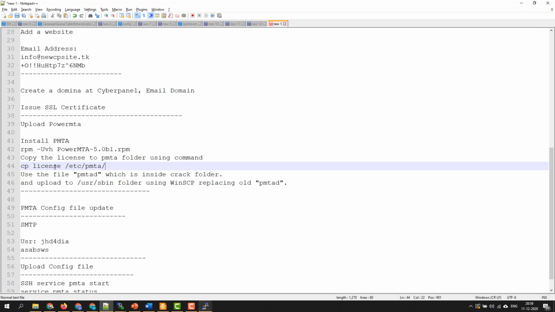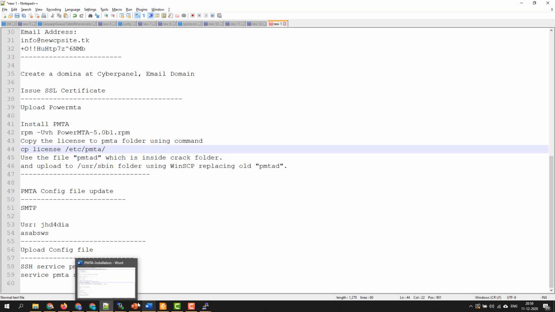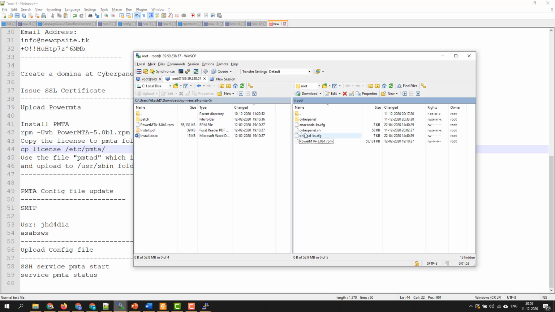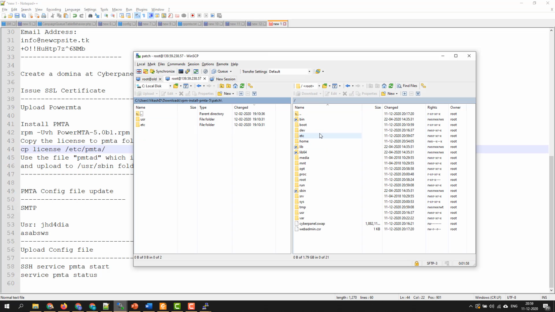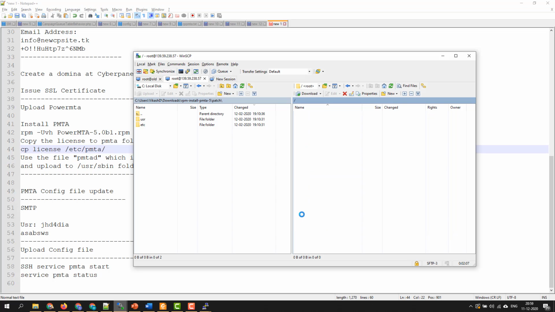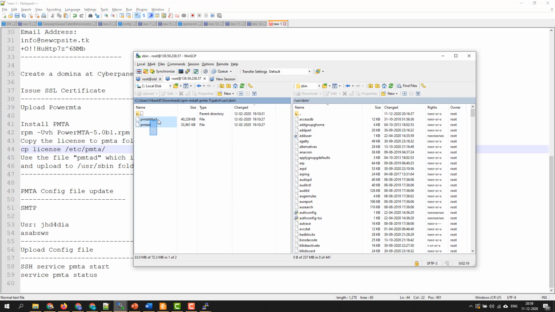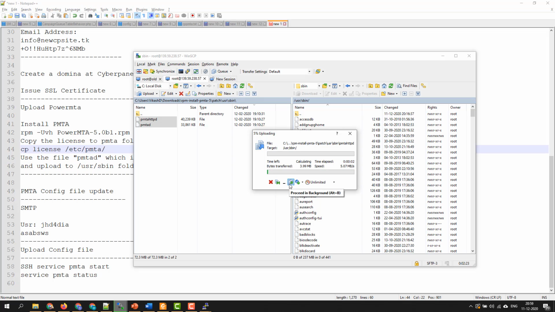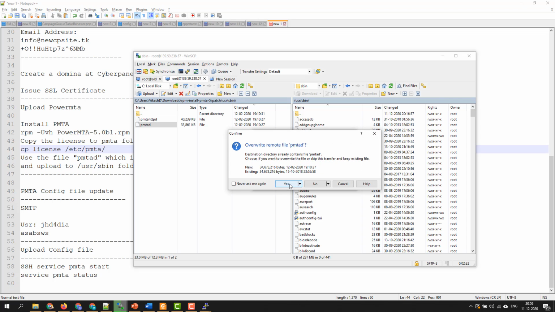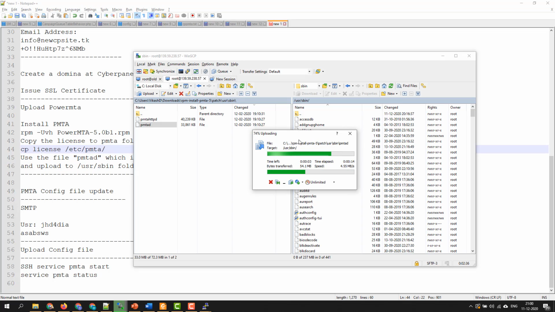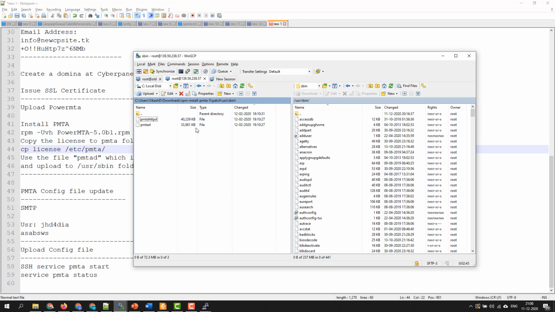Now we have to copy two files and one license file. For that we will use this utility program and dispatch file. We will go to USR and sbin, and we will upload these two files here. Yes, we want to overwrite. Okay, so this will overwrite these two files. Very nice. It has been uploaded.